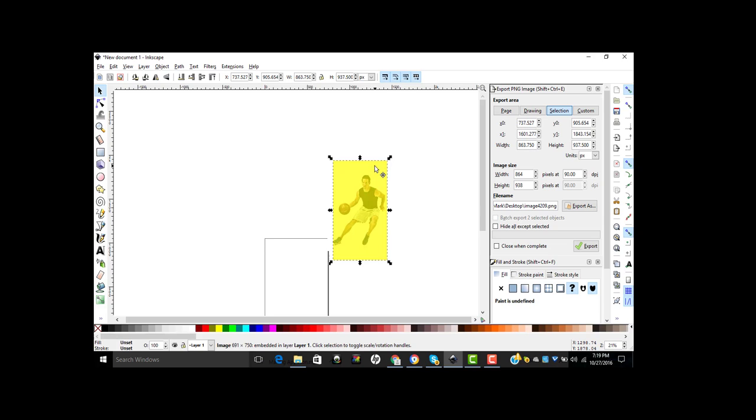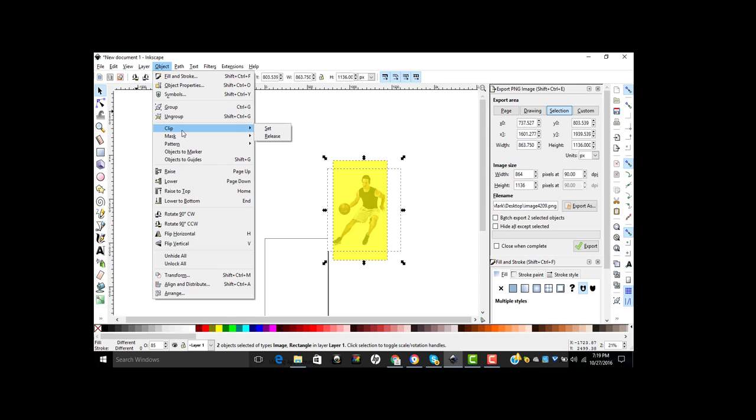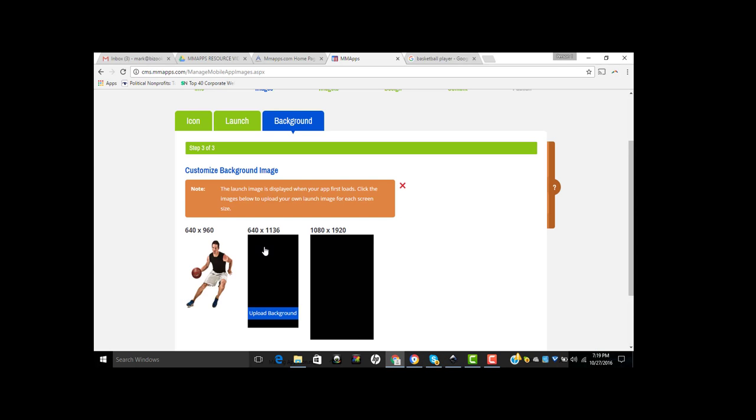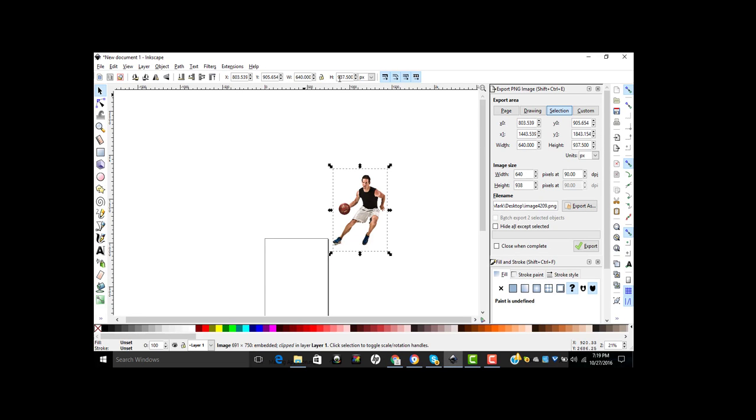Great. So let's select this top one and then hit Shift on your keyboard, hold it down and click. Now everything is selected, and let's do that trick we know how to do. Let's go Object, Clip, and Set. Perfect. Now we did lose some height here, so we're gonna have to add that back. Let's go check what the height was again. 640 by 1136. So 640, and then over here, 1136. Boom, it's the right size now.